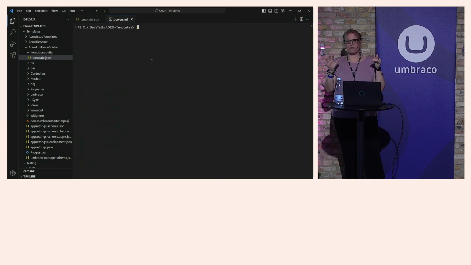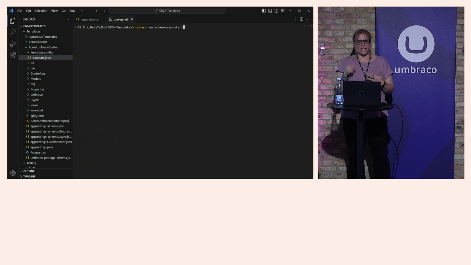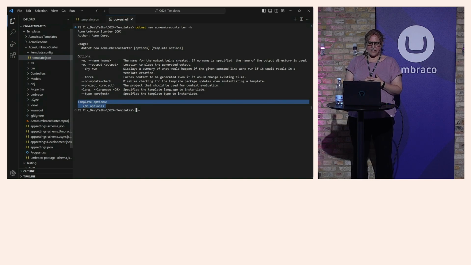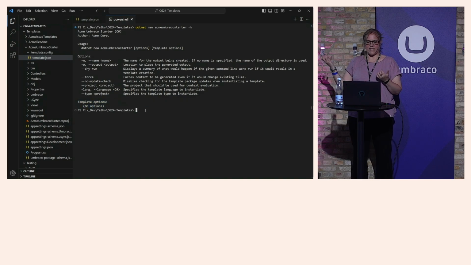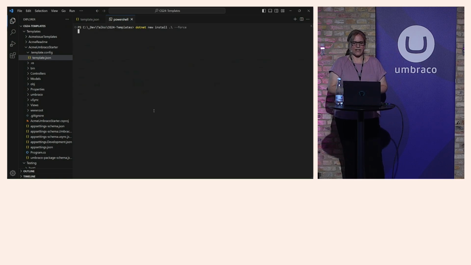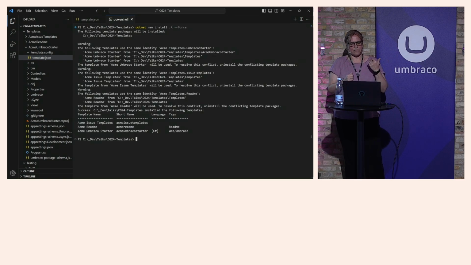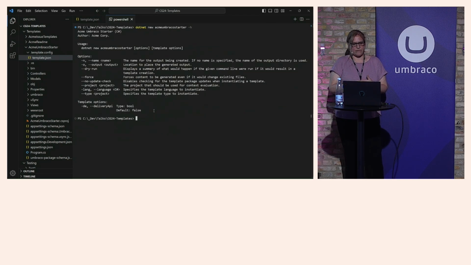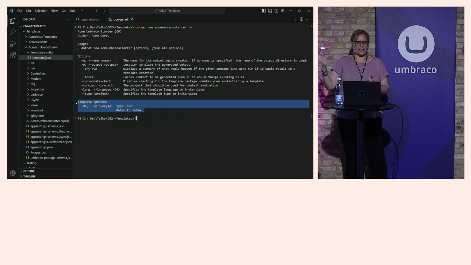Now, one very important thing when you add parameters is you have to reinstall. I'm going to use the -h switch to ask .NET what parameters I have in this template. As you'll see, it says none at the bottom, no options. So I need to force the reinstall of my templates. So I install from the local directory, with force. It's reinstalling the templates.